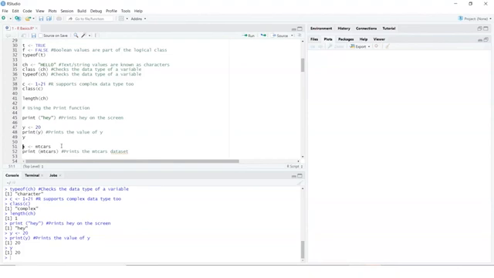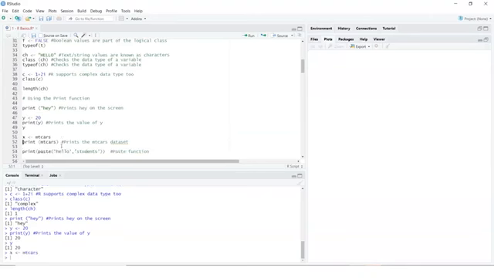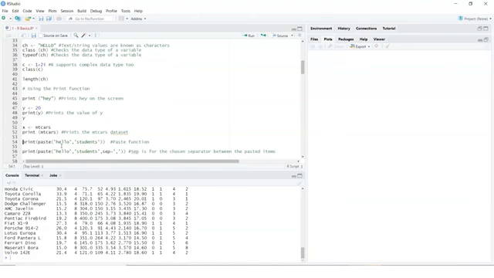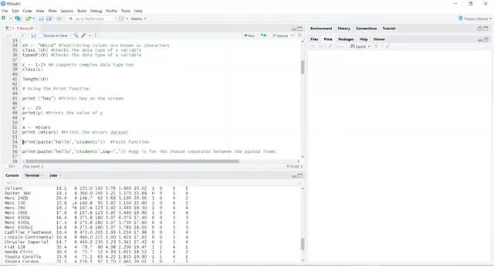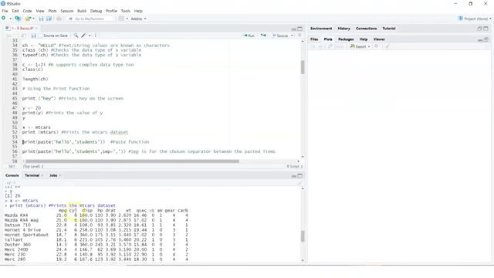Now here we would use an inbuilt data set, that is mtcars, and then if you would want to print the data set, that shows me the values, which shows me the car models and different other features such as mileage, cylinder, horsepower, and so on.